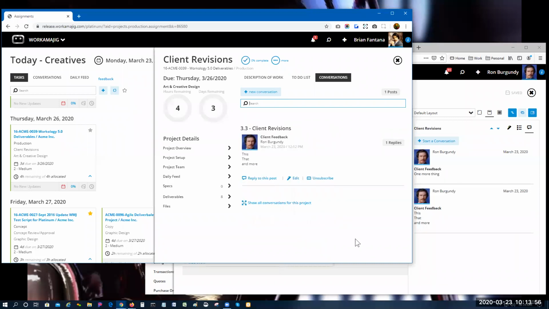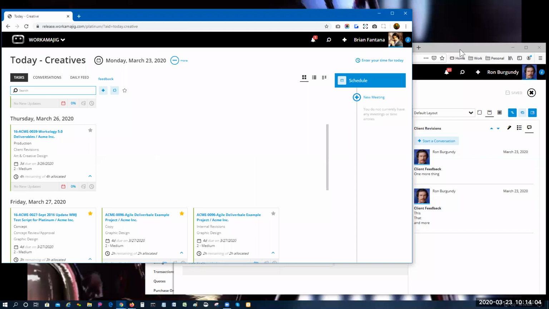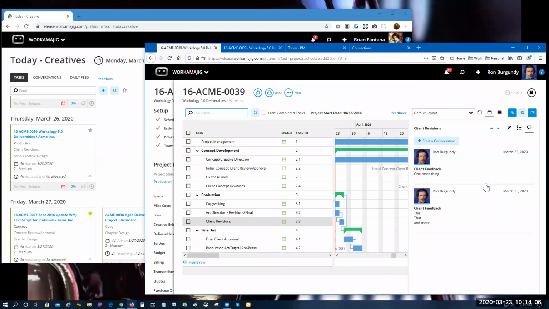So that's why it's pertinent to put it to the task itself of who you want to get notified. That way it stands out a little bit further for them. All right, let me move on through here a little bit more.